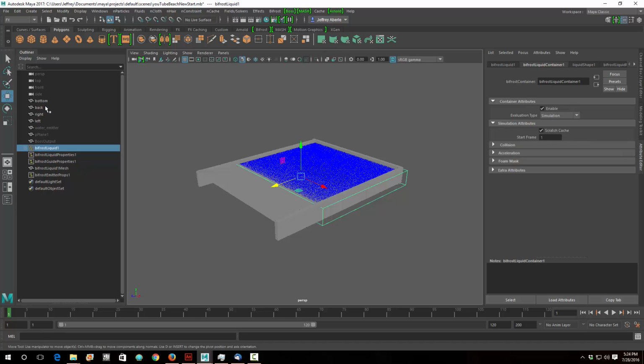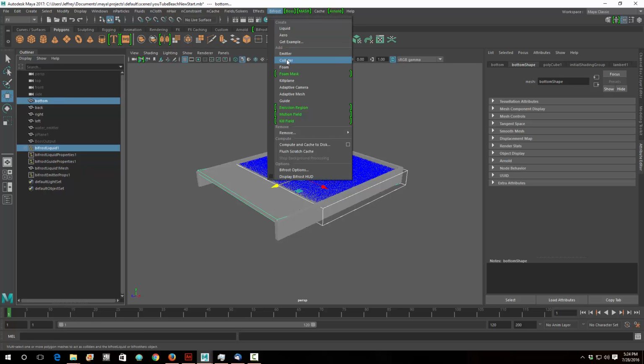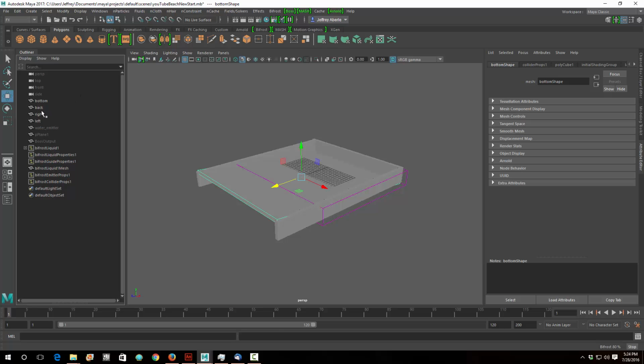So what I've got to do is make all of this, bottom, back, right, left, colliders. So I think you have to do these individually. Maybe you can do them as one, but I'm going to select with the liquid selected, I'm going to hold down the control button and click the bottom. So now both of those are selected, and it doesn't matter the order. I'm going to go up to Bifrost. I'm going to hit collider. You'll notice that it made, right here, the collider property 1.